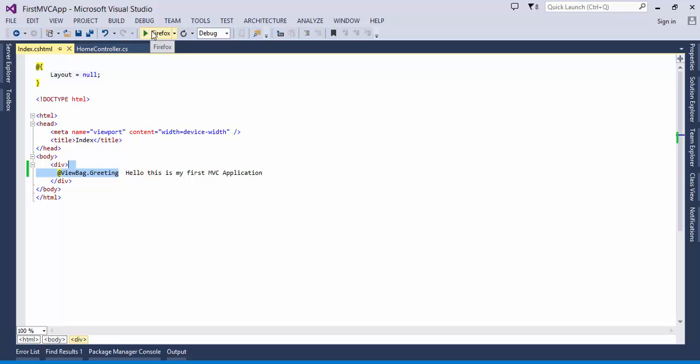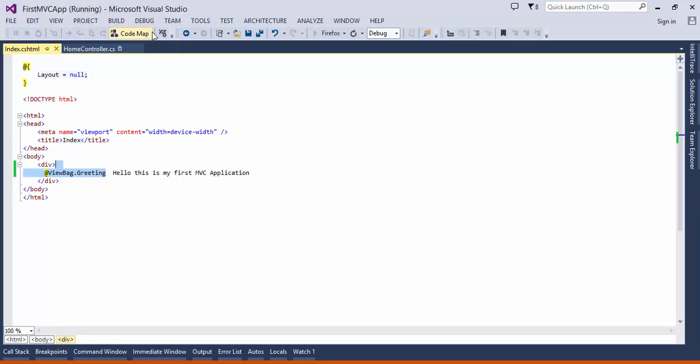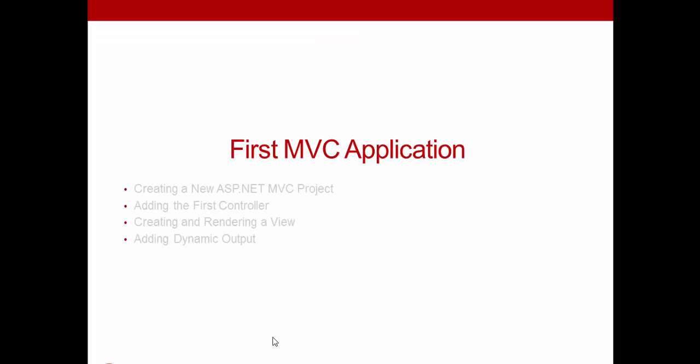Now let's execute this project and find out what result will be rendered in the browser. Here you can see it is printing "Good afternoon" before "Hello, this is my first MVC application." In this video, we have learned how to create a new ASP.NET MVC project, add a controller, create and render a view, and add some dynamic output to the application.